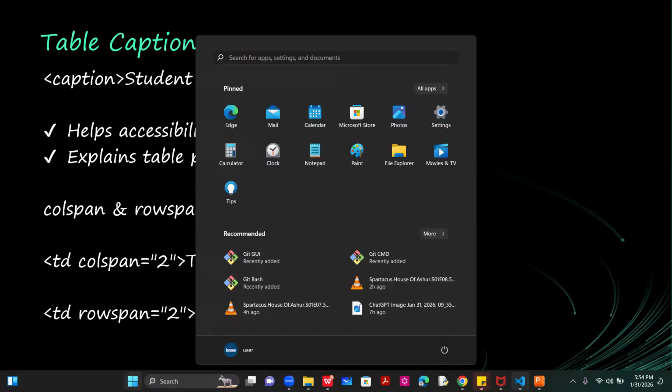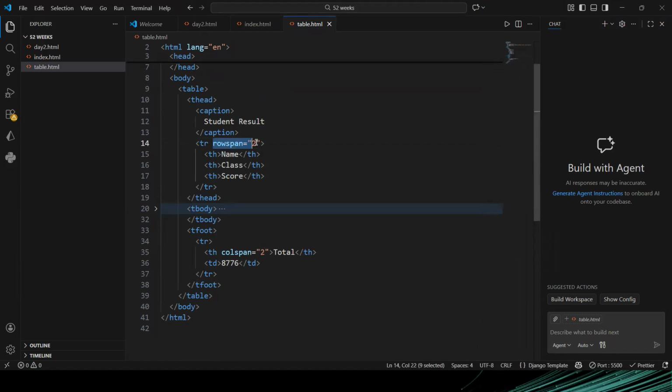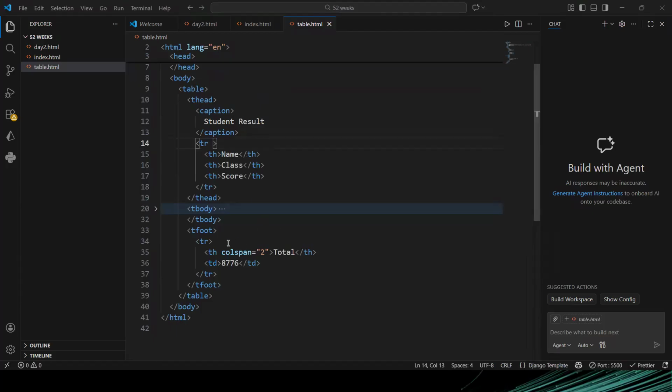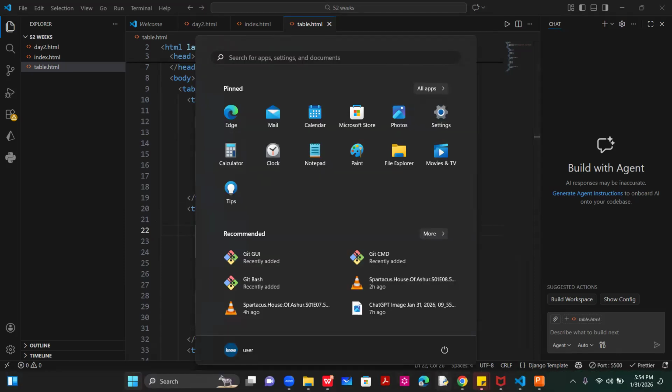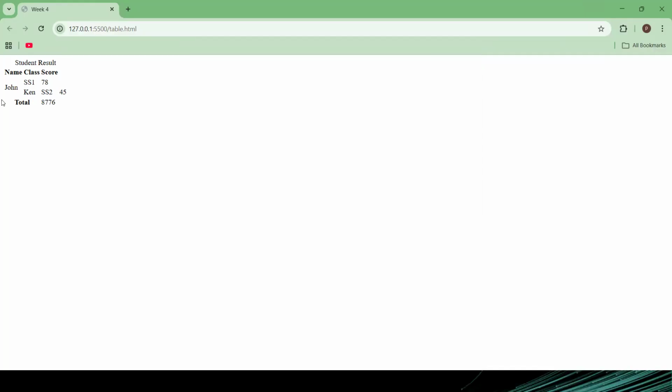Okay, sorry, it's not supposed to be here. I'll cut it. Sorry, my apologies. I put it in the wrong place. It's supposed to be in the TDs. Okay, I'll go to my T body. So I can say that I want this TD to span two rows. So if I go back, save, go back, you can see it is spanning two rows.